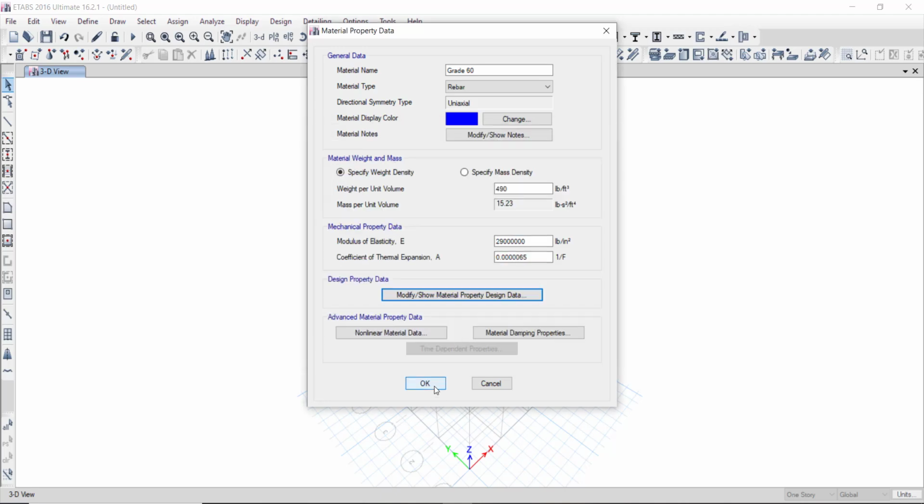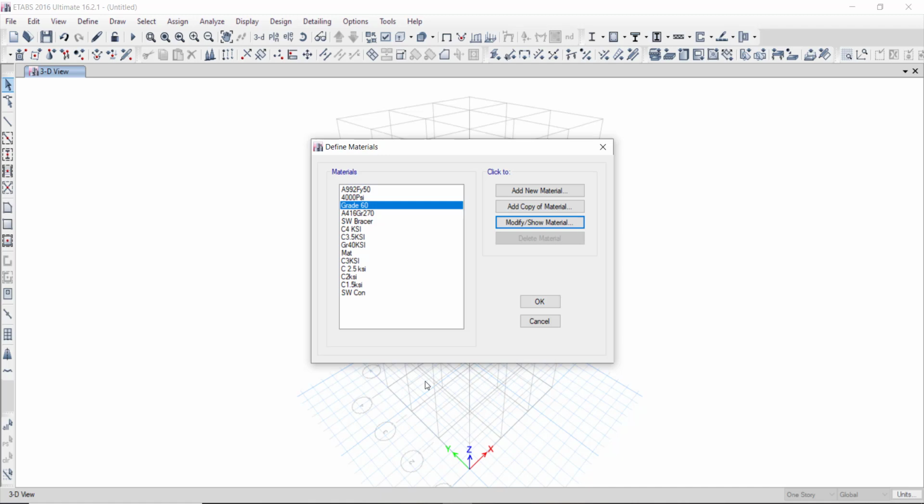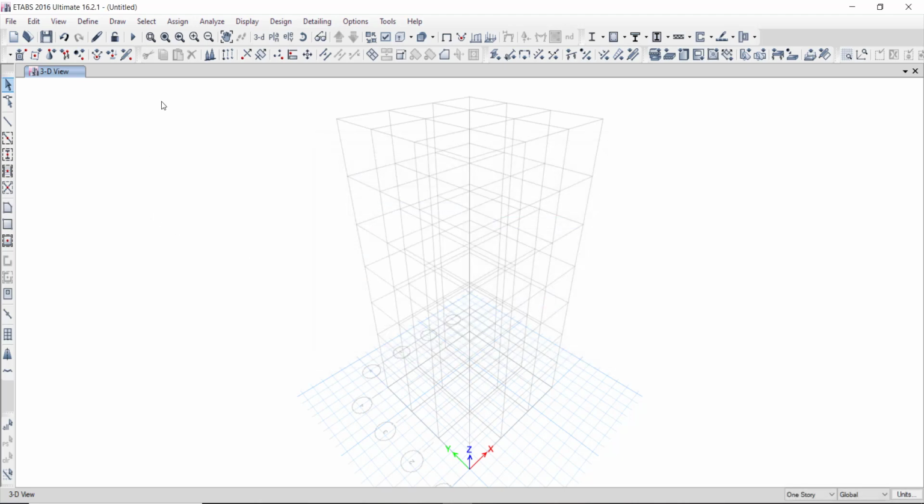Let's see, so we defined the material of concrete. We need concrete and steel. Next, let's come to the section. We need columns here, slab here, and beams, and then we have to apply the loads. Let's suppose we want to use the column size. Here we will start from 18 by 18 inch. If it works, it's okay.